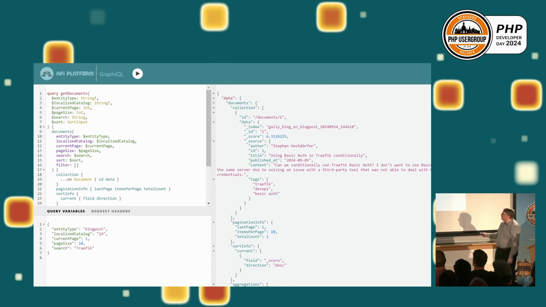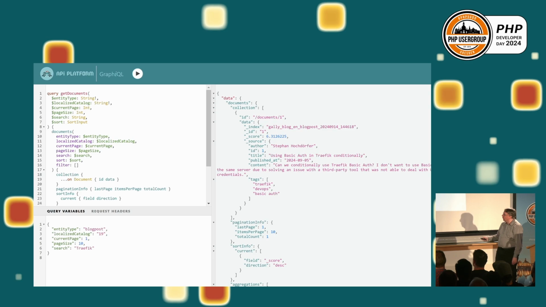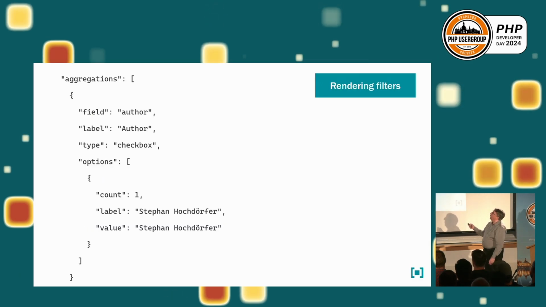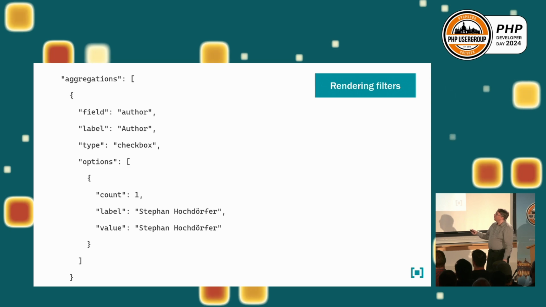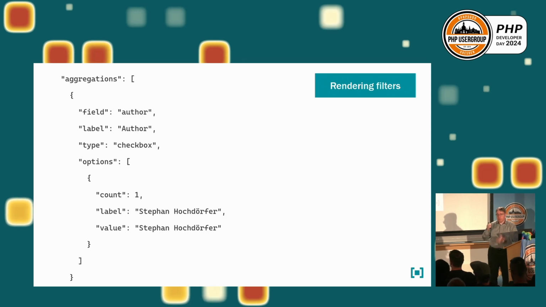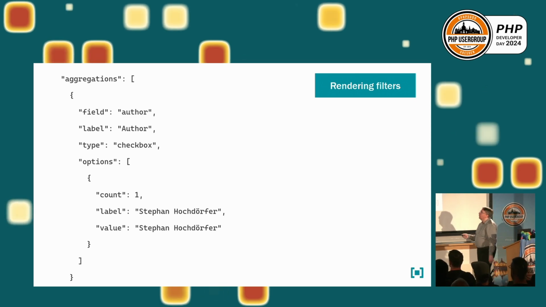And then on the right-hand side, you get all the responses: the collection itself, the pagination info, the sorting info, so that in your UI you can render things as you want. And last but not least, you also get all the aggregations that your users can use to filter down valid search results.